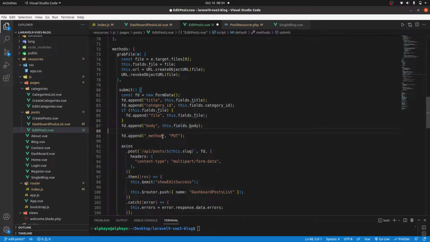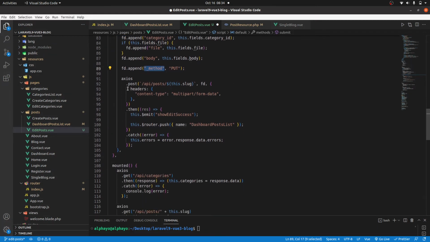Then we need to append this method put. Here we are going to make a post request, but when it gets to the server, it will know that our intention was not to make a post request, but a put request. Then here we have API posts, then we will pass the slug, and then we will send our form data, which will have our put method. And in the server, the put method is what will be used.